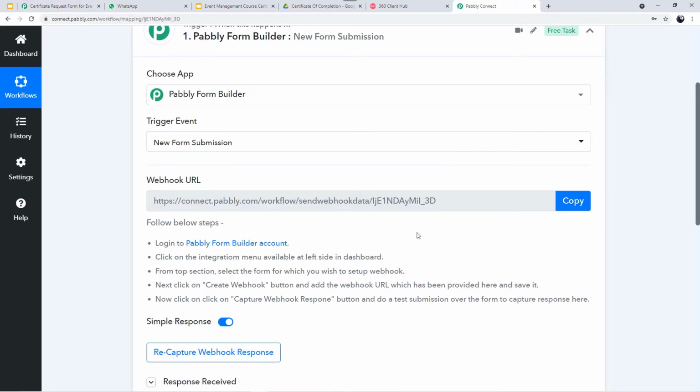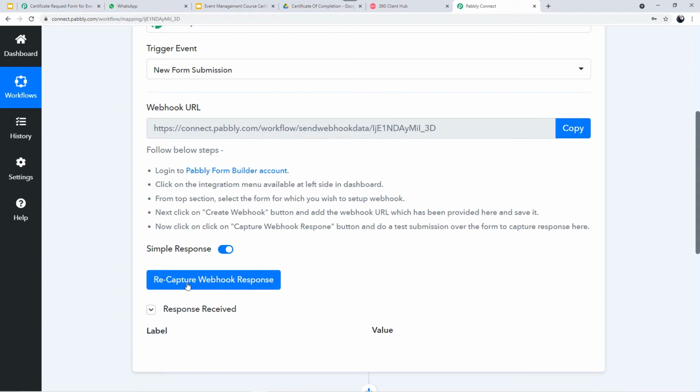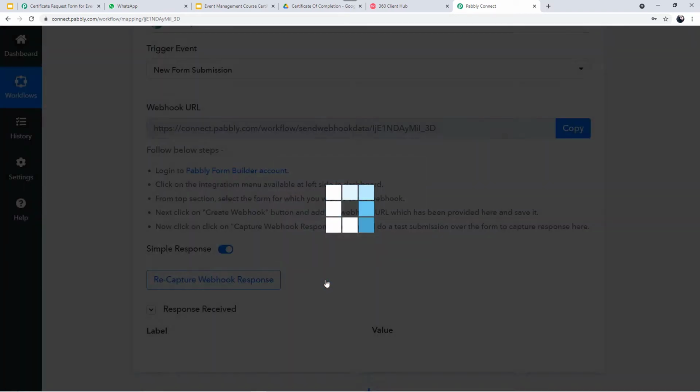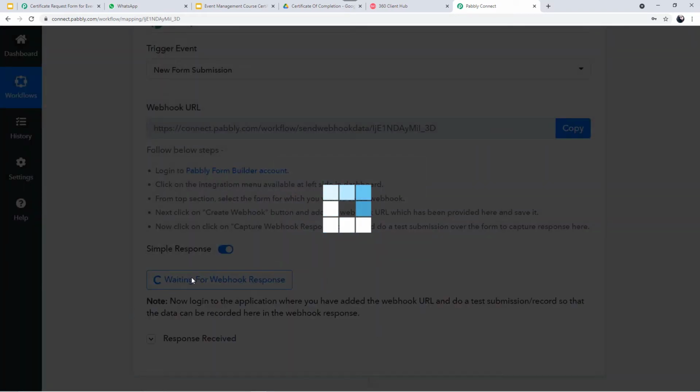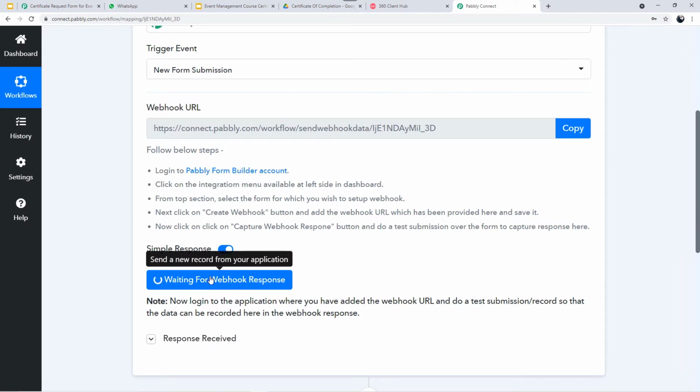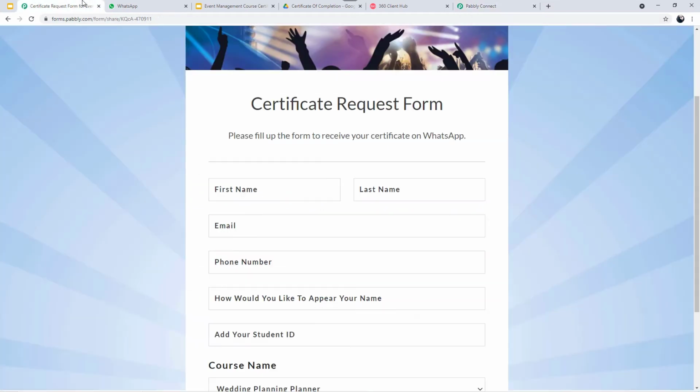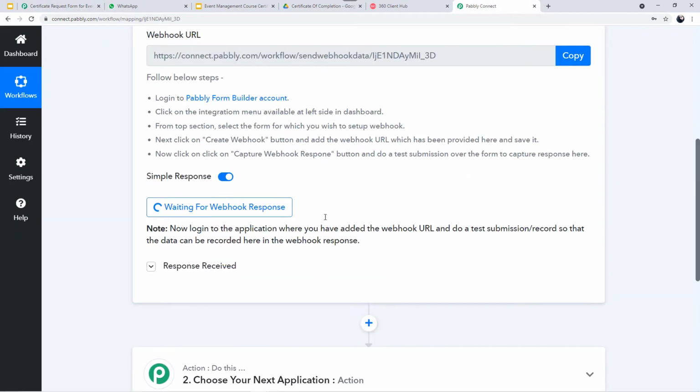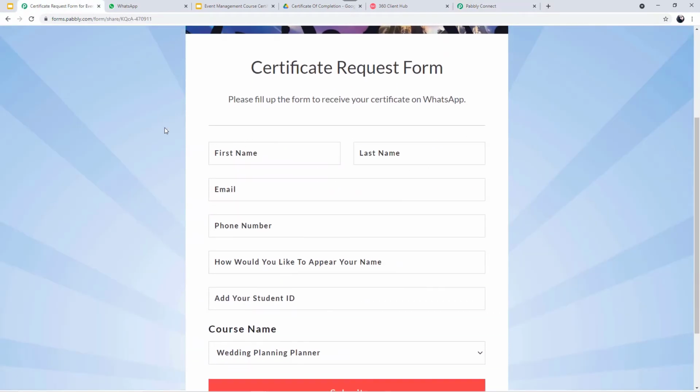Now what we have to do is capture the data. To capture the data, I'm just going to click on this button, and here you can see it has started waiting for the webhook response. For this, we have to make a submission here again, and we are going to check on Pabbly Connect directly if the same details are getting captured or not. So let us make the submissions.